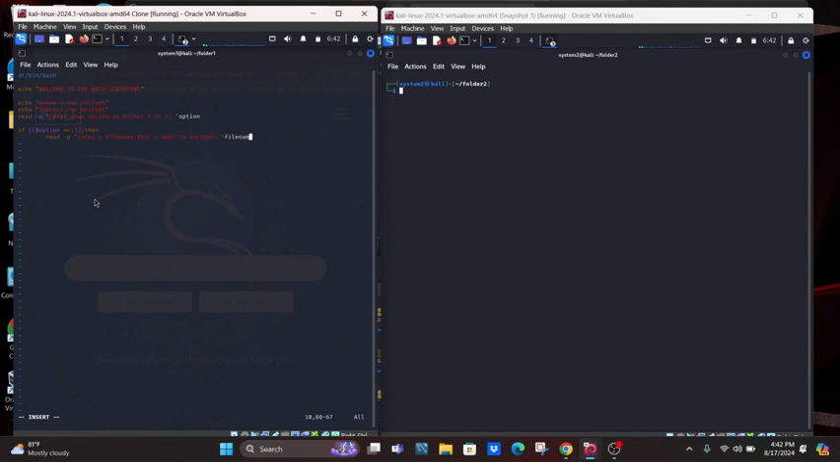So file name, read -p. Here, the file name where you want to store this, the output file, read -p, enter your public key file name, and read the public key.